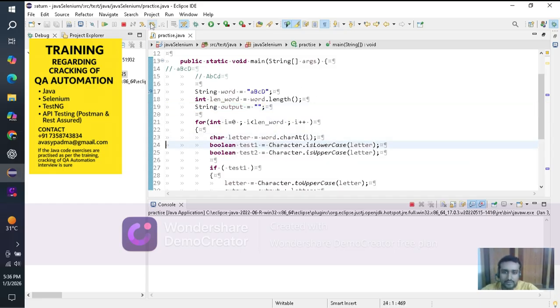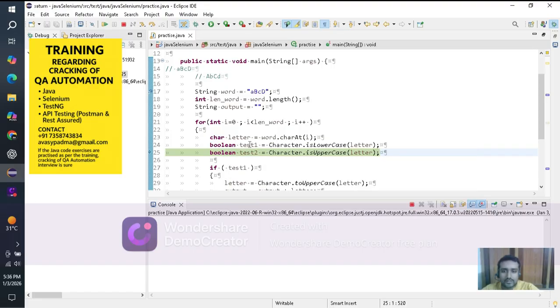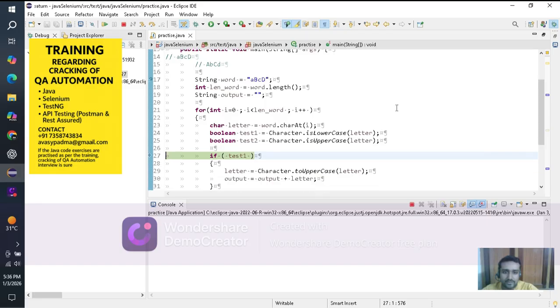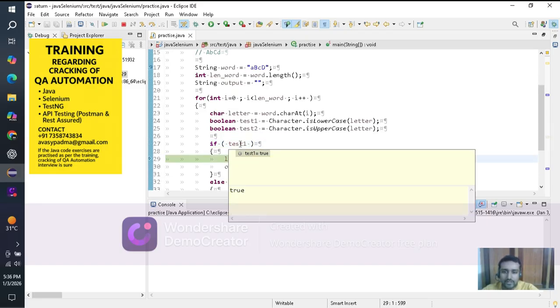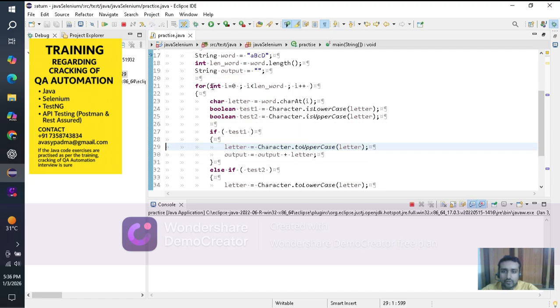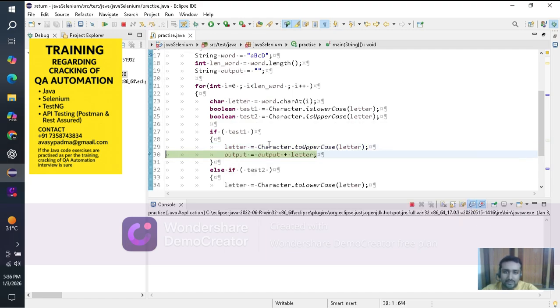Since the letter A is a small letter, test 1 will be true and test 2 should be coming as false, and now this code snippet will execute. Why? Because test 1 is true. So now it will be converted into uppercase. Now the letter A is converted into uppercase because character.toUpperCase is the function we used. So now in the output it will be added as A. Now the i value will be 1.